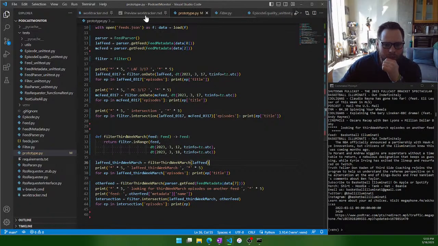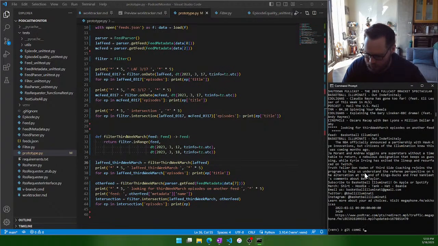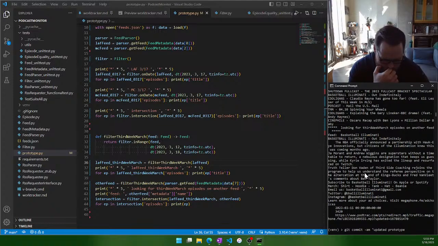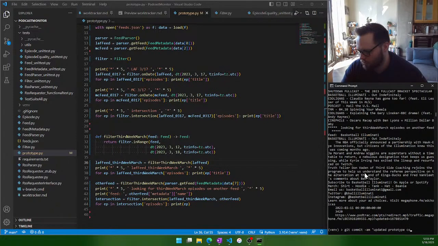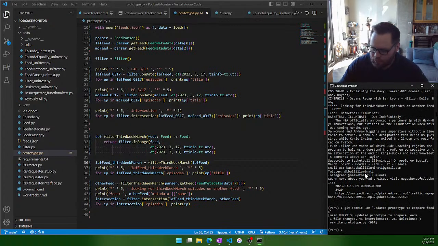the tweet. So let's commit this. And we'll say git commit, updated prototype to compare feeds. Okay.